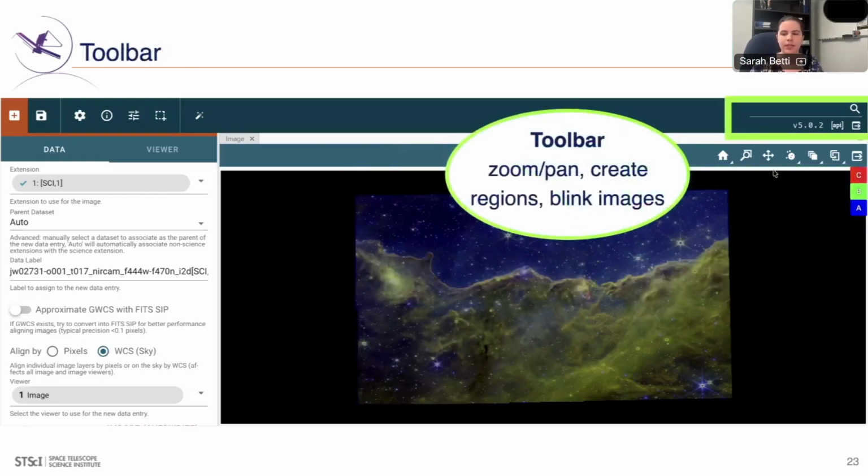That should be moved down a bit to cover these toolbars right here. These toolbars allow you to do things like zoom and pan or create regions or even blink your images. Essentially all the things you want to do with what's in your viewer at a time. And if you have a Spectra open, you'll have slightly different items in your toolbar, as you'll see later on.